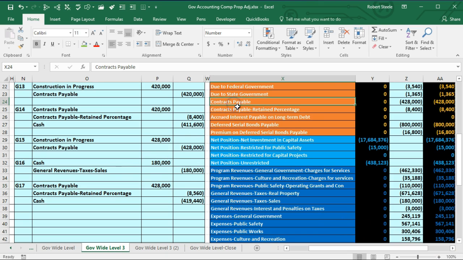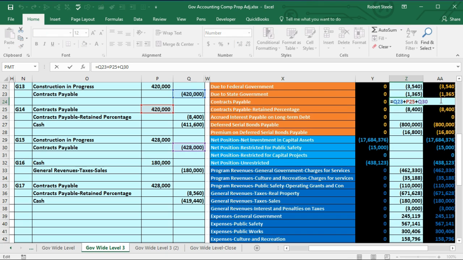Here it is on the trial balance. We're going to go to cell Z24. Something's in it, so double click on it, go to the end of it, and plus. And then we're pointing to that 428,000 debit and enter, and that should go down to 0 like so.